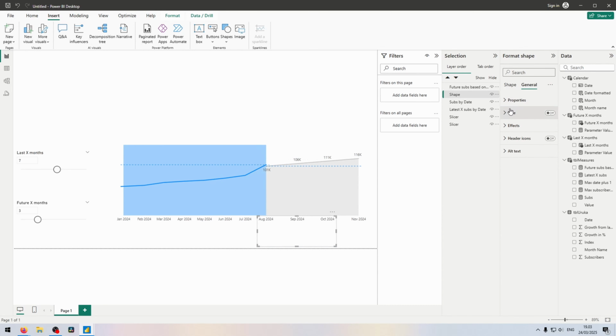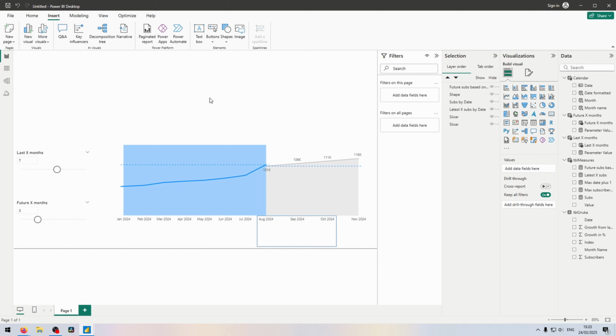So ideally Power BI would add this as a native feature because it's quite cool, I think, in order to show that, hey, I am basing my regression on these months and then these months are in the future, so they should have a different color. But that's all I wanted to show.